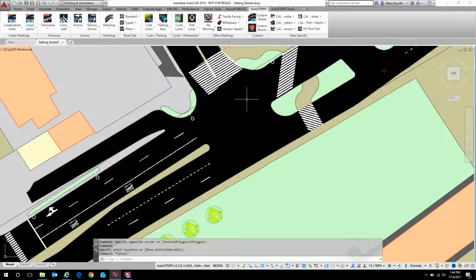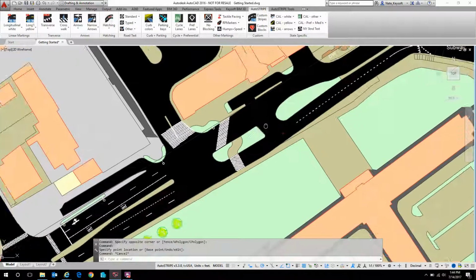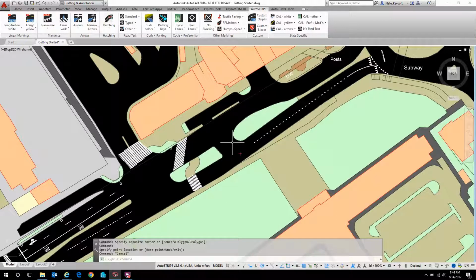I hope that helps you understand what AutoStripe does in regards to transverse markings, whether that's a roundabout, or yield triangles, or crosswalks. This gives you an idea of what we're capable of.